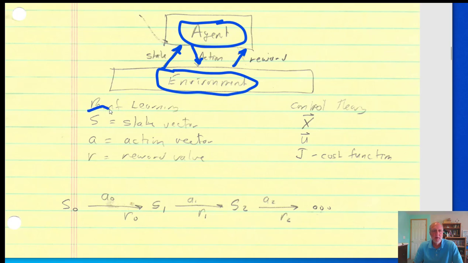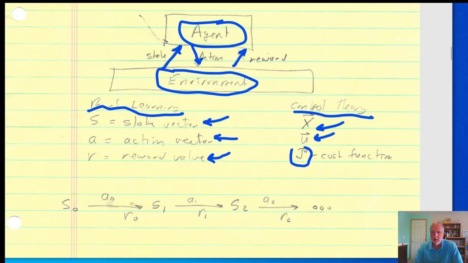So this is terminology for reinforcement learning here, and then control theory terminology is here. S is a state vector, and that's exactly the X or state vector in control theory. In reinforcement learning, we say A is an action vector. That's just like the input to the system, U. And then the reward value, R, mapped to control theory, is the inverse of the cost function, J.